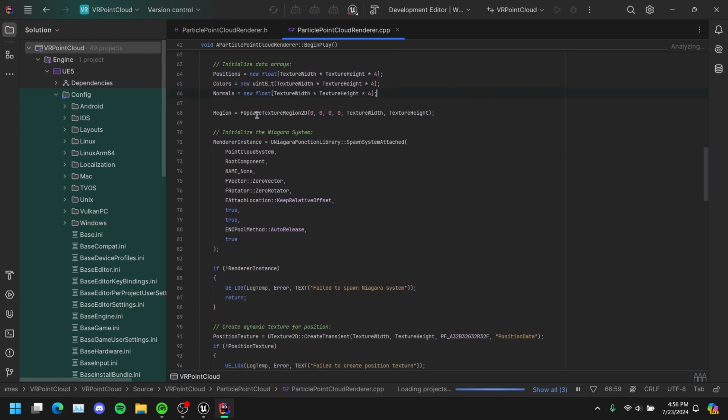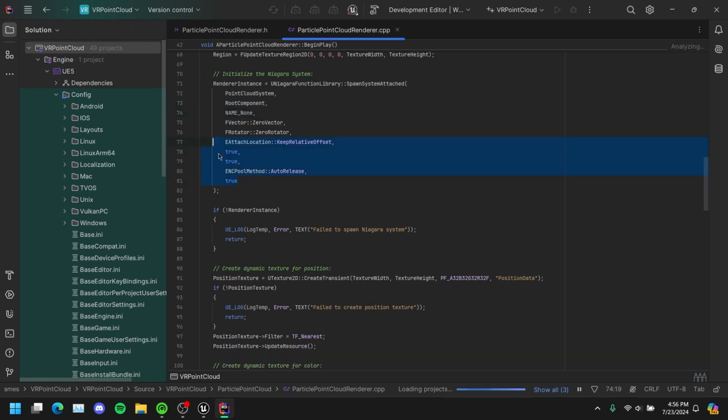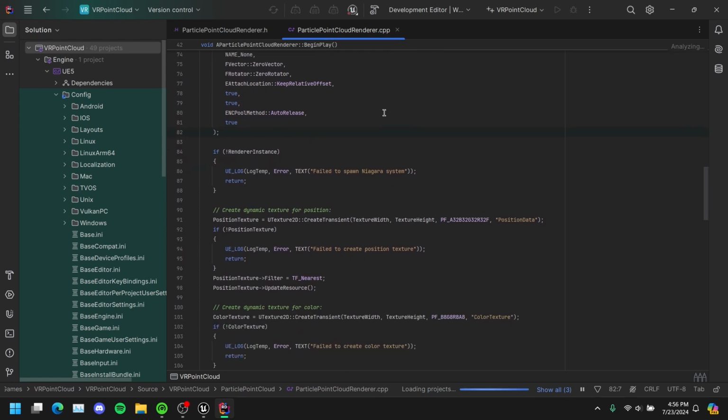And then setting the region for those particles. So here I'm instantiating the point cloud system. This is what we referenced, what you drop in the inspector. I'm placing it basically as a child of the root component, so you can move it around the scene. And then we just have normal initialization stuff for this method.